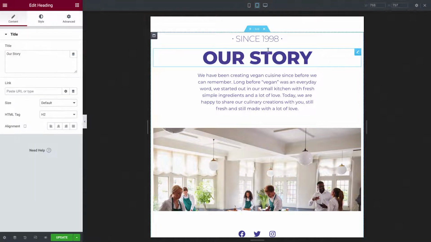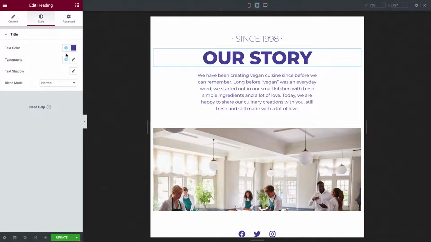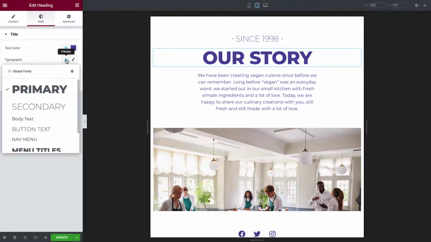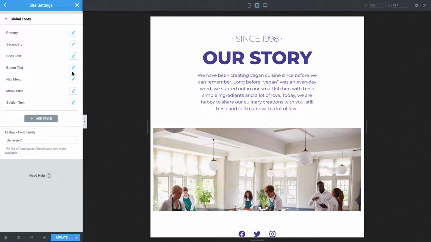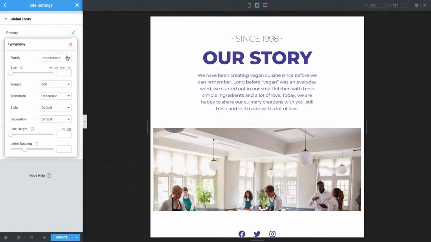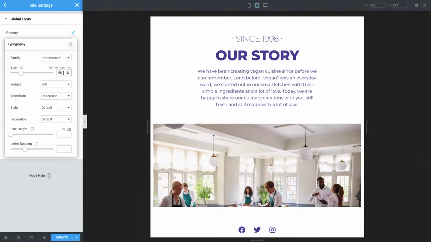Click the heading and in Style, Typography, click the global icon. You'll notice a gear icon here. Click it to enter the global font settings. Now click the pencil icon for the style primary and change the size.